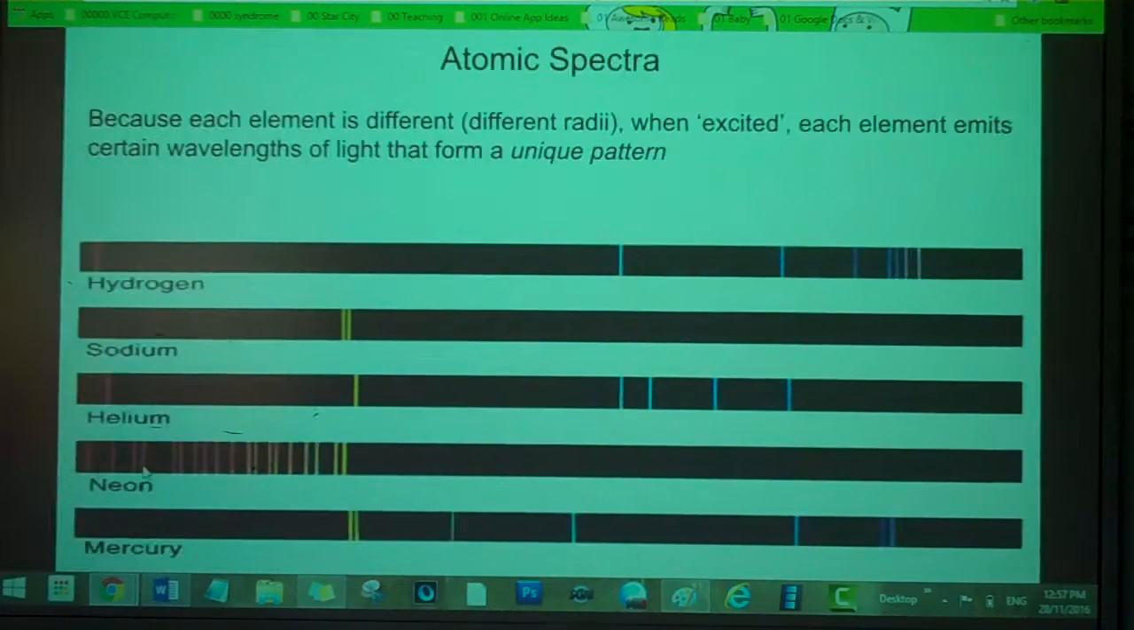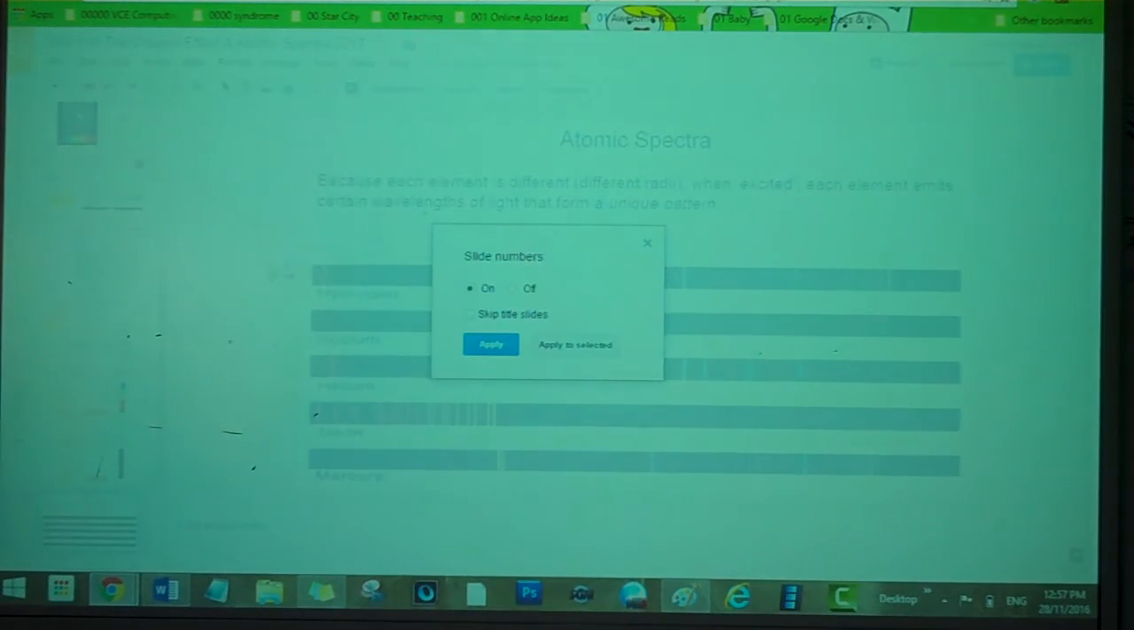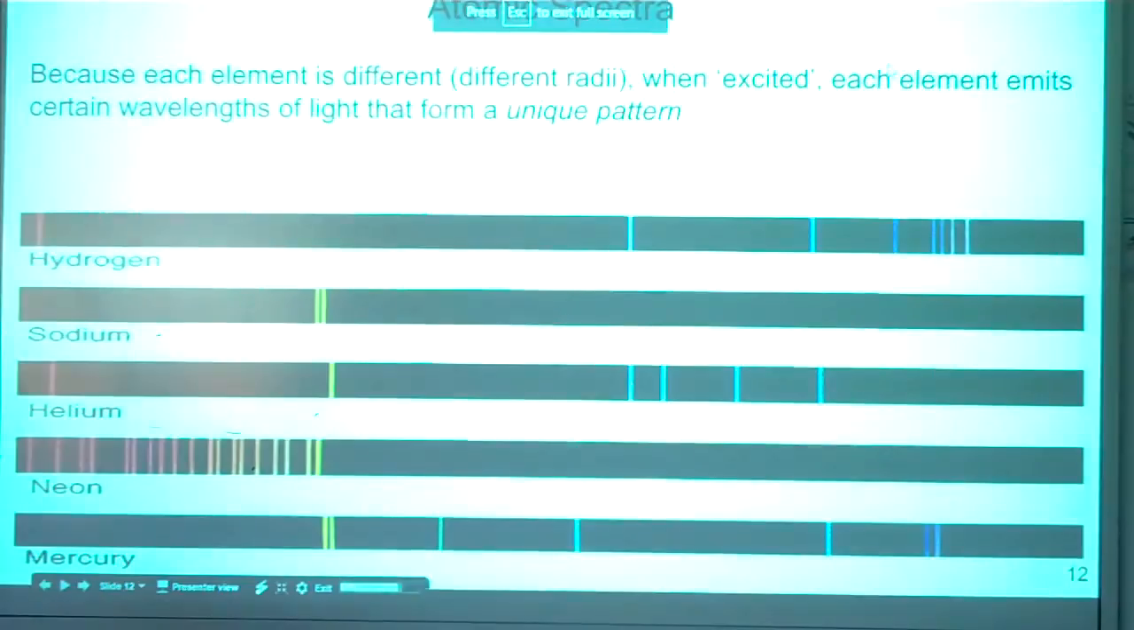And just to emphasise that, I'll insert slide numbers. Where are they? View, file, insert. Sure, I'm sure it's there. Slide numbers, there you go. So if you want to make a particular note, slide 12, that particular core idea is examinable.